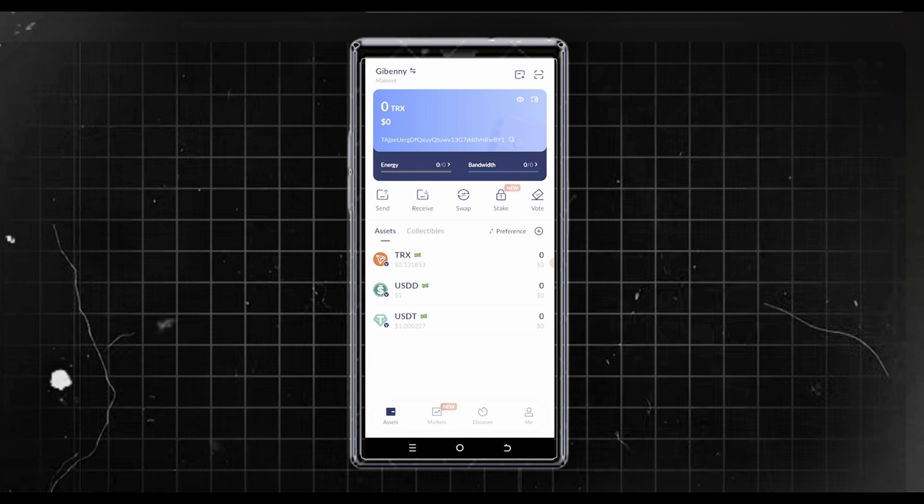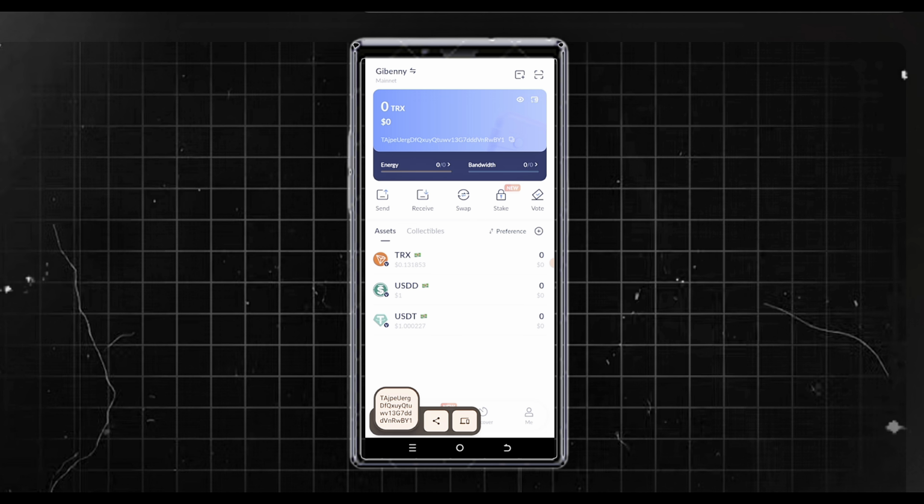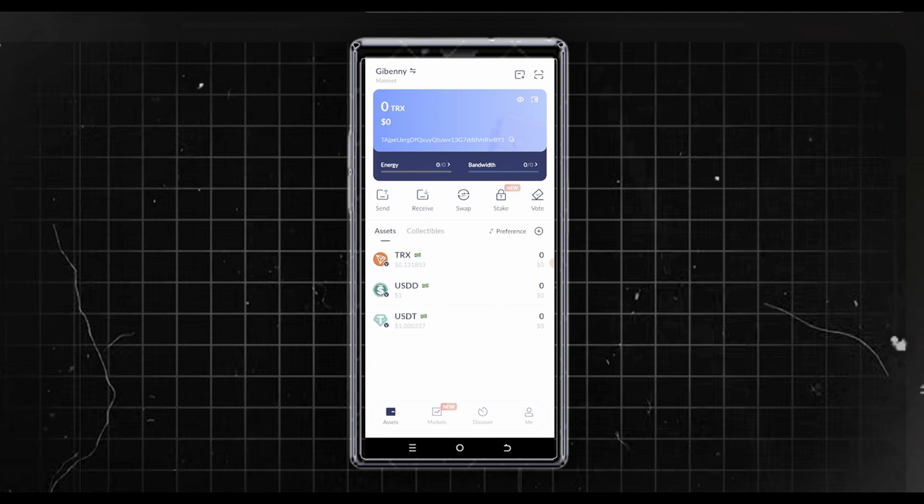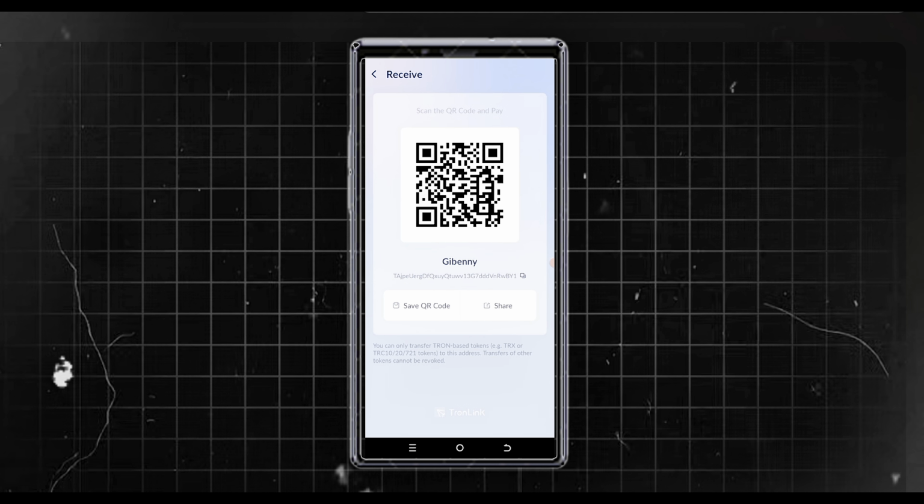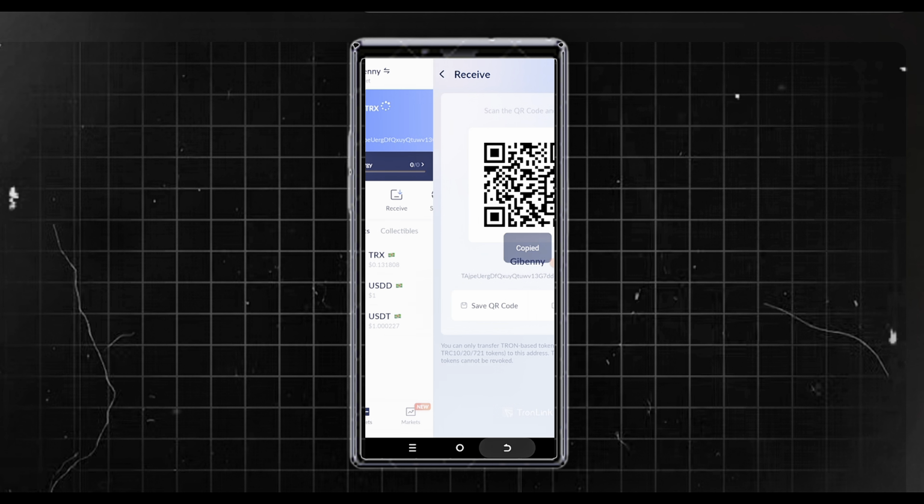And then below is my wallet address. If I click on copy here, I've copied the wallet address that I'll be sending my funds to. And then here is send. If I want to send out any money from here, TRX, USDT, anyone, I'll click on send. And if I want to receive, I'll click on receive. My wallet will still appear, the same wallet you saw up there, this same wallet here.